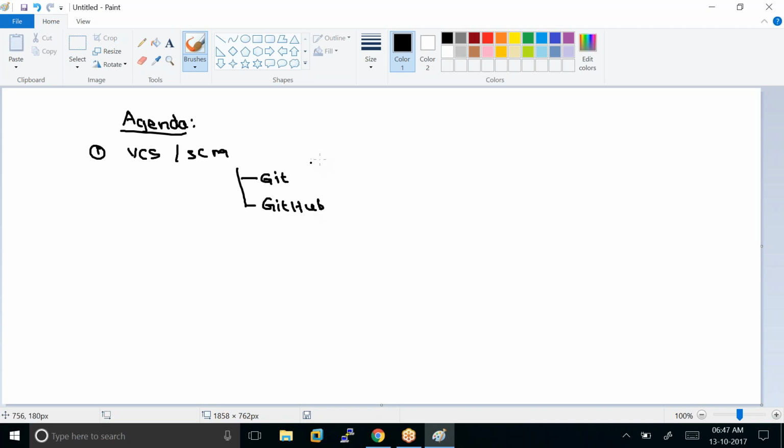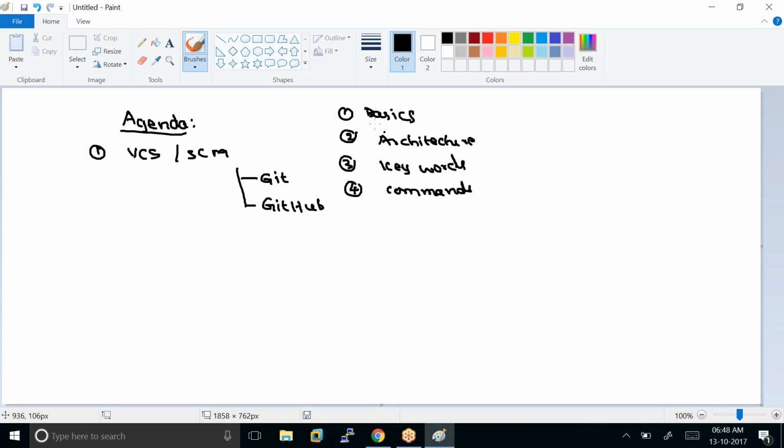So here we are going to discuss the basics of Git and its architecture, what the keywords associated with Git are, and what the commands associated with Git are. So these are all the things that are planned for today's session.